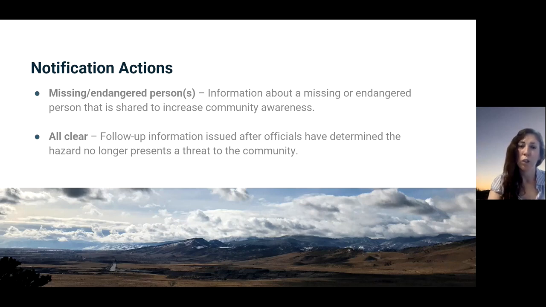Next, we've got missing or endangered persons. That's really used to share information with our community about someone who is missing or endangered in some way. That helps us all as a community be more aware and on the lookout so that we can contact officials with information about their whereabouts so that the person can get back to where they need to be. And then lastly, when things have calmed down, we get an all clear. That's just information sharing that officials have determined that the hazard doesn't present a risk anymore. So that means you'd be able to go back potentially to the area you were previously evacuated from. You could stop sheltering in place, those types of actions.